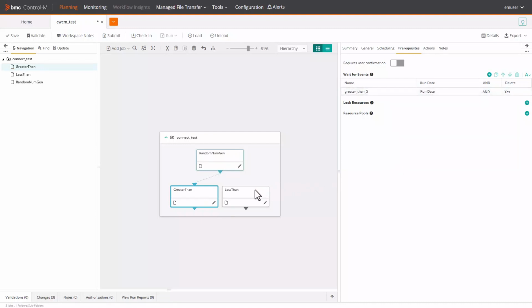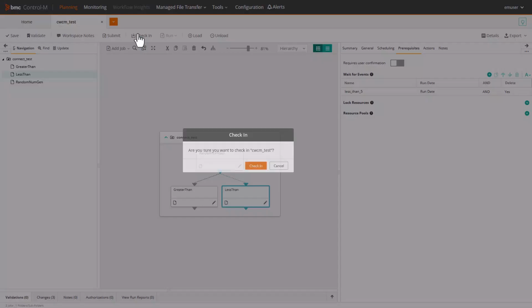Now let's do the same for the less than job. We'll select the job. We are already on the prerequisites tab, so we will add the wait for event. This event is going to be less than 5. And we are also going to want to delete this after. Now we need to check in the connect test folders so that we can run everything. Click the check in button.